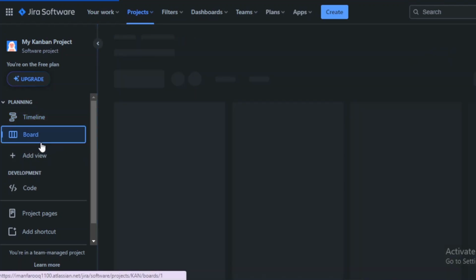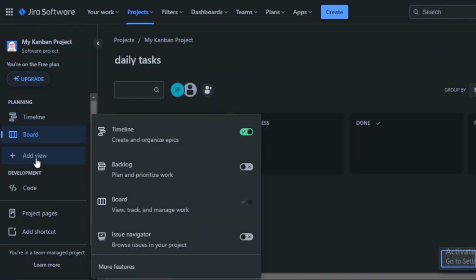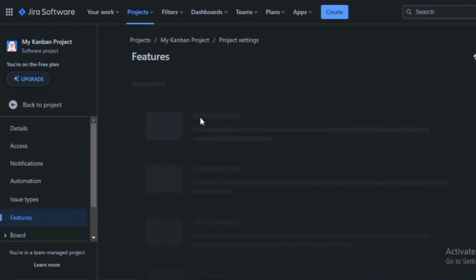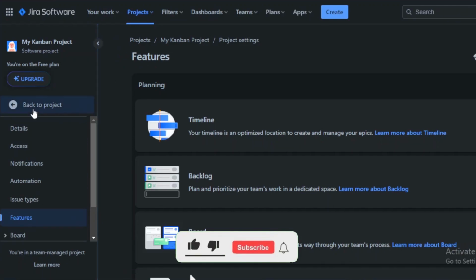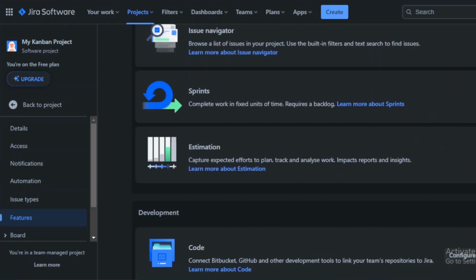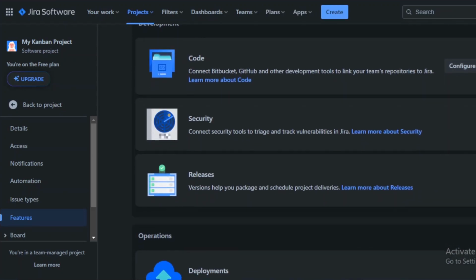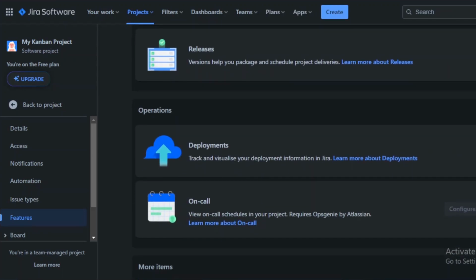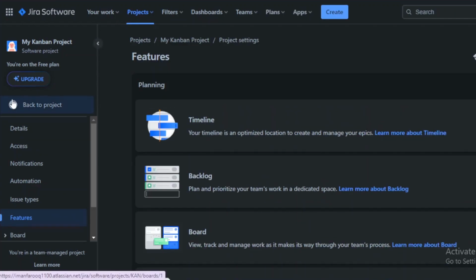This is the board we were just working on, and you can add in different views like backlog, issue navigator, a board, and so many more by clicking on more features. But we don't want to get into that now. Let's move back to the project. But here's where you can see the multiple different views that you can add in, and you can also work on your operations by on-call. Let's move back to the project.